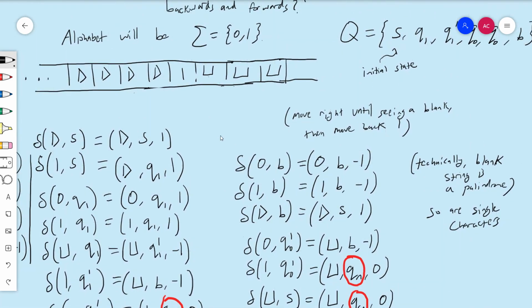So let's see. I see a 1. So at this point, I'm going to be in state S, staring at a 1. And so that's going to take me into state Q1. Replace this with a blank. Or sorry, no, it's going to replace this with a triangle actually. It's going to take me into state Q1, and it's going to point me right here. And then it's going to double back.